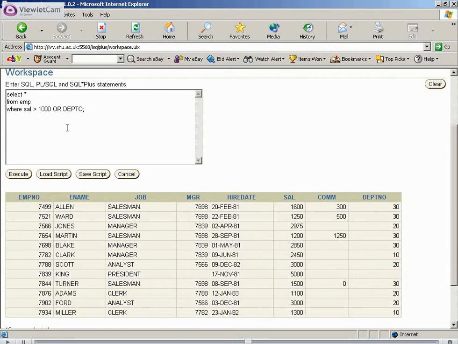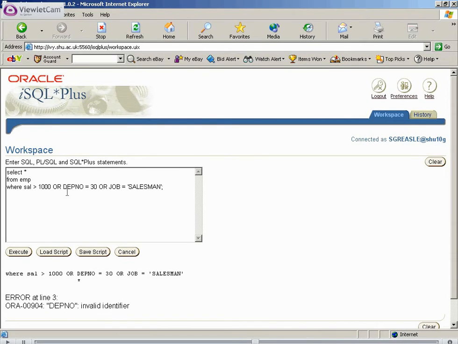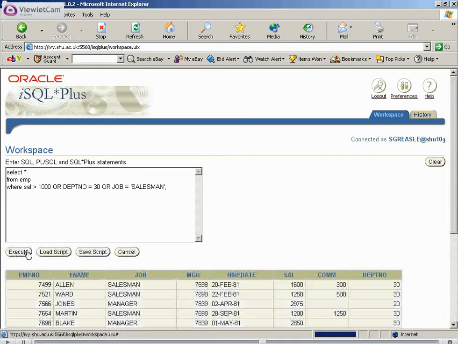We could change this and make it easier by using a more complex AND statement. So where sal between the values of 2,000 and 3,000. Execute that.